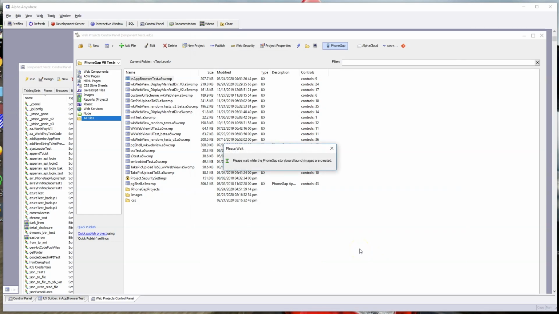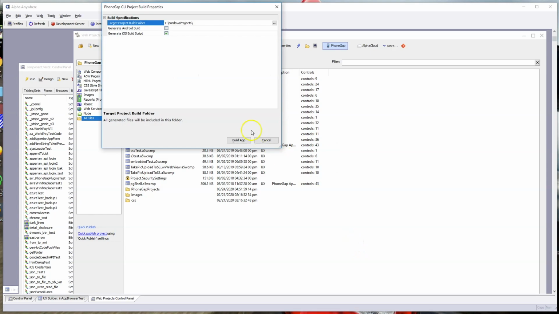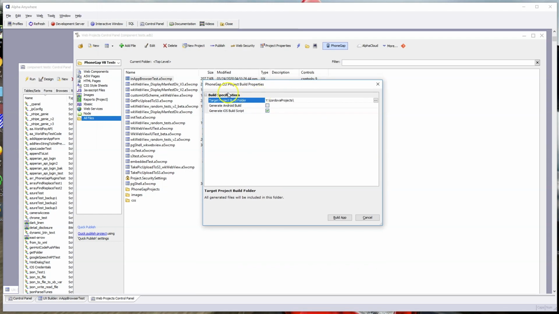It's going to generate the icons and the storyboards. And now it brings up a window that you might not have seen before: PhoneGap CLI Project Build Properties. In this case, we're only going to worry about the iOS build. I'm running on a Mac, and Alpha's running in a virtual machine on the Mac. I have my home drive mapped to drive Y. So I'm going to put all the files I generate in my home drive, which is ultimately on the Mac. And go ahead and build the script.